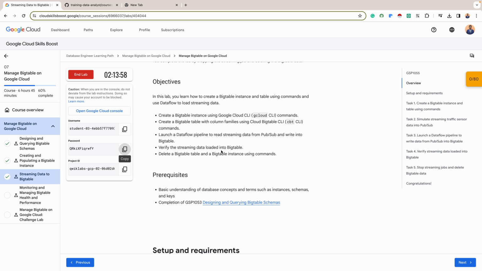The objective for this lab, we are going to create a Bigtable instance using the Google Cloud CLI commands. After that, we'll create a Bigtable table with column families using the Cloud Bigtable CLI. These two things have been discussed before in the previous labs in this playlist, particularly under designing and querying Bigtable schema. So thereafter, we'll launch a Dataflow pipeline to read streaming data from Pub/Sub and write into Bigtable. After that, we'll verify the streaming data is loaded into Bigtable. Then finally, we'll delete a Bigtable table and a Bigtable instance using the required commands.